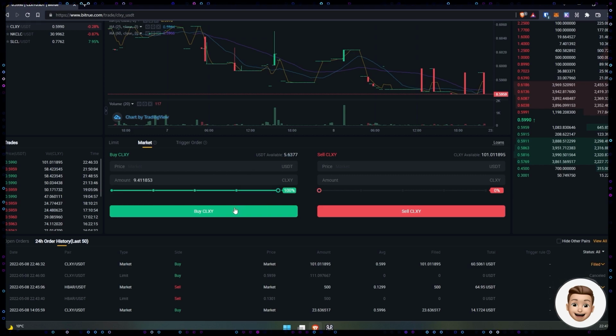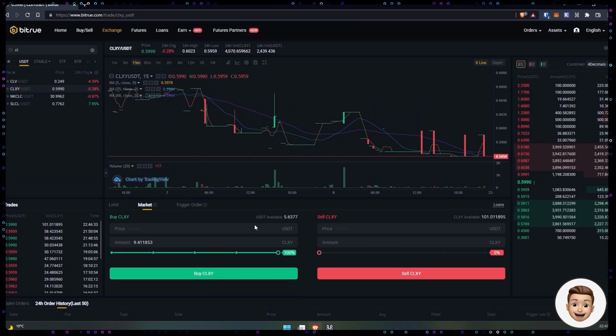If I now try and use this to submit a purchase order again, it's going to pop up and tell me my total value must be at least 10 USDT. Hence why I said to you guys, make sure you're buying and selling with more than 10 USDT. The platform won't allow it otherwise. Anyway, I've now got my Calaxy tokens. Let's get those sent back across to Hashpack.